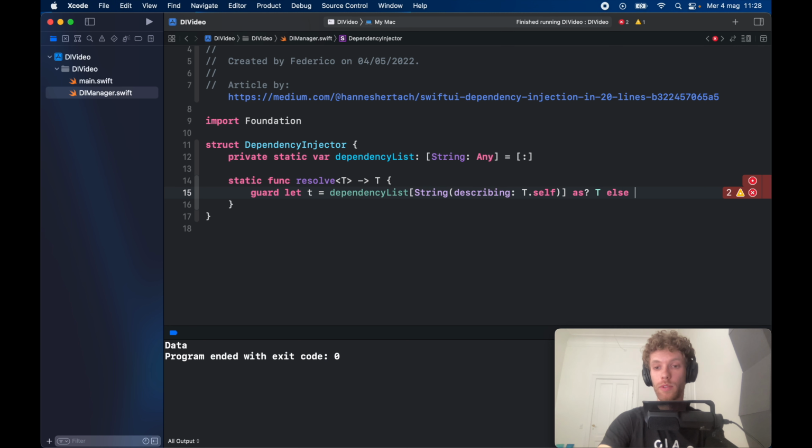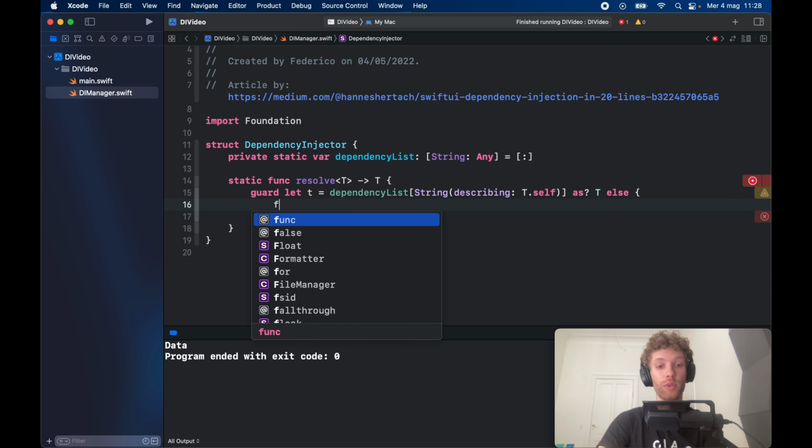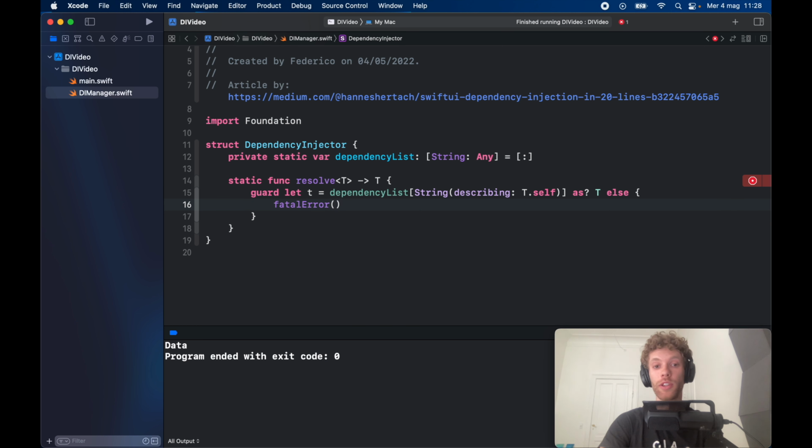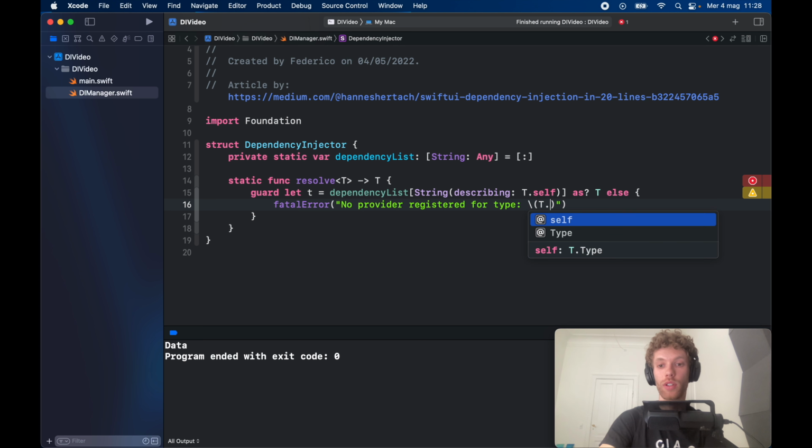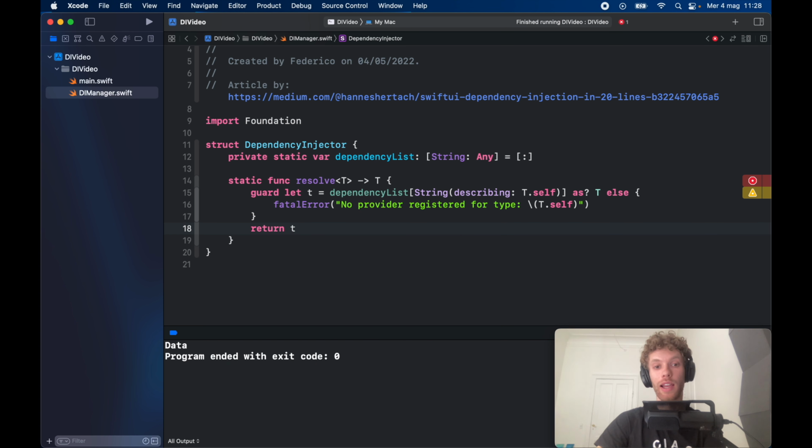Else, we're going to throw an error, which is going to be a fatalError, which means we did not actually put the dependency inside this array, so the program should crash. And this is going to be a logical error, so this is absolutely fine. Fatal error should never be reached if you are good with your logic. So here we can type in "No provider registered for type" and then backslash T.self. And if it works, we're just going to go ahead and return T, which is the class that we want to inject. And there's an error here because I forgot the parentheses after this generic.